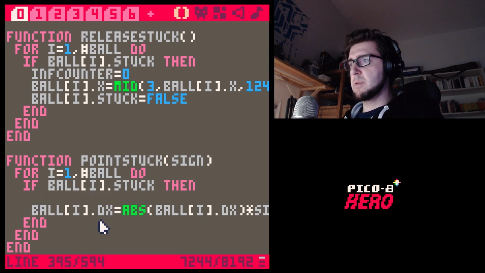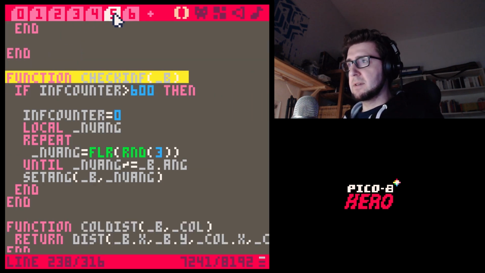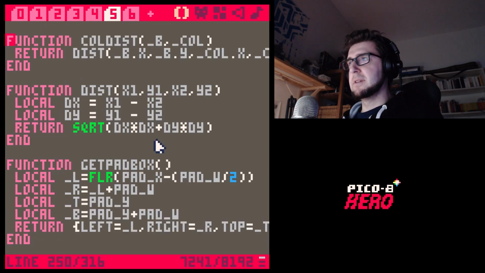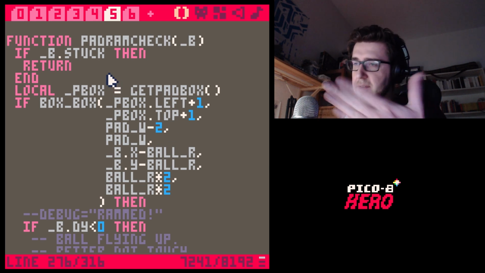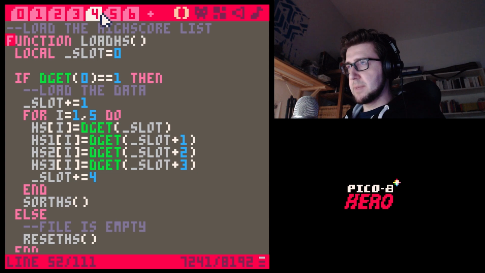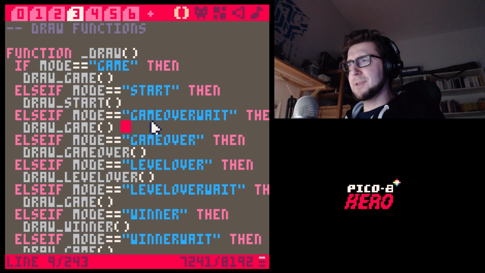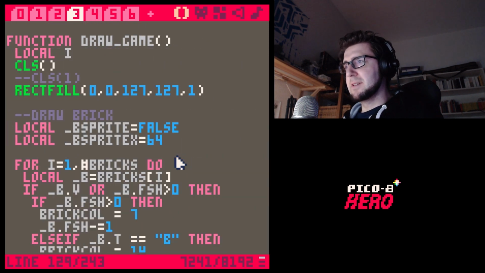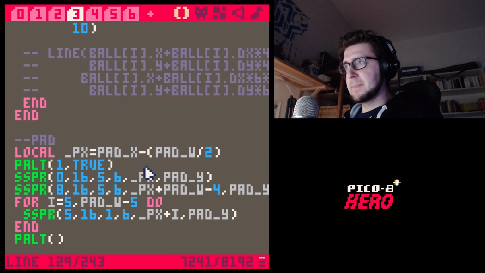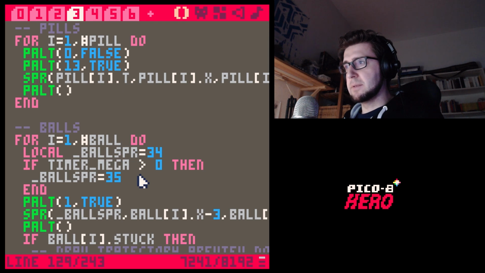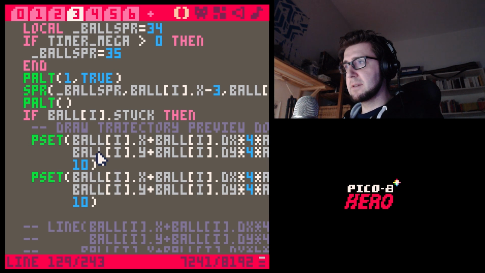You know what? This is not where we want to do this, sadly, because it sets the ball. The point stuck function is only where we change the direction of the ball, but we only do it when somebody presses a button. If somebody does nothing, it will still change the angle. So strange enough, I want to put it in a draw function, because that's where we're checking if there is a stuck ball. Yeah, here where we're drawing all the balls, and if a ball is stuck.